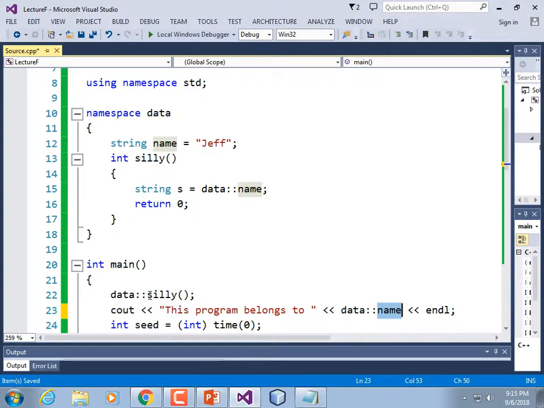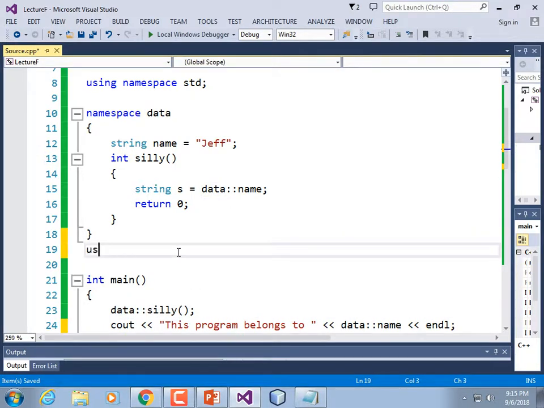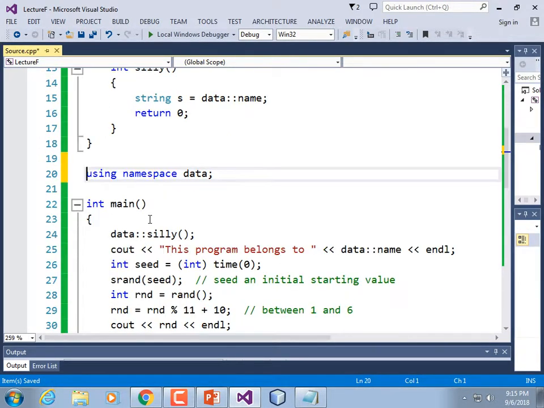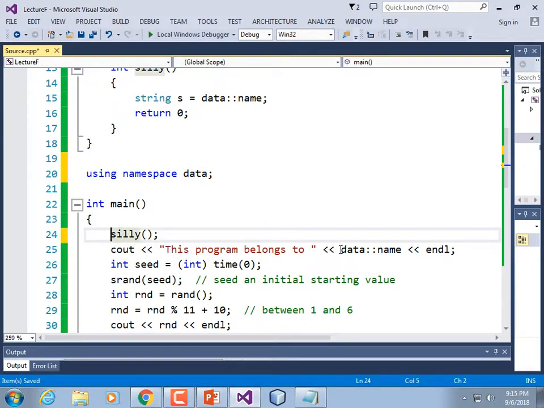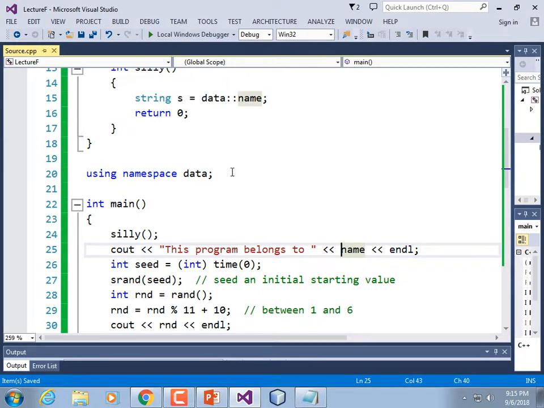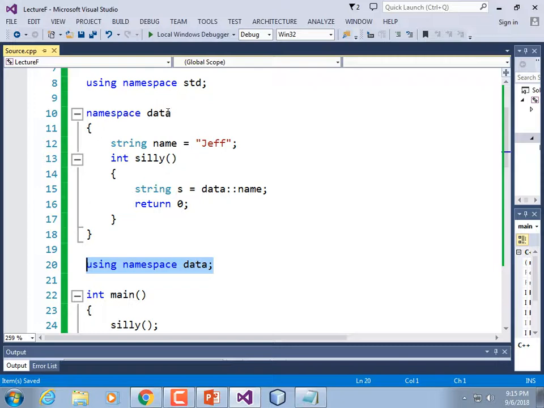But what if I didn't want to type data:: in front of them every time? Maybe it was useful for some reason to stick them in the namespace, but I don't want to go through the trouble of doing that. I can use a using statement. Using namespace data;. Now I wouldn't have to. I could just call silly without the data::. I could just access the name variable without the data::. So that's what using does. The using keyword you use in conjunction with the namespace.